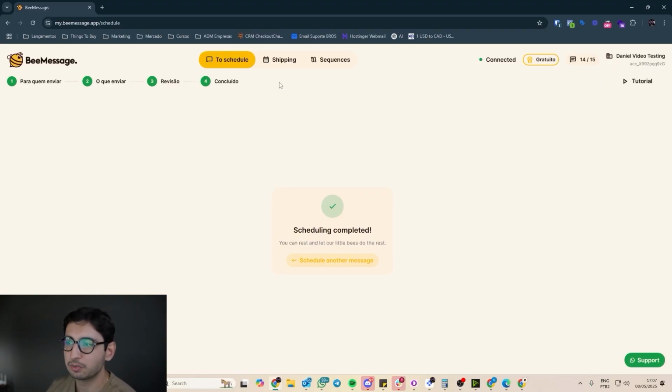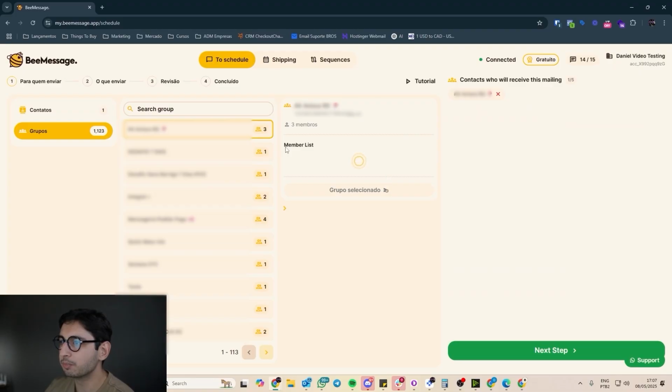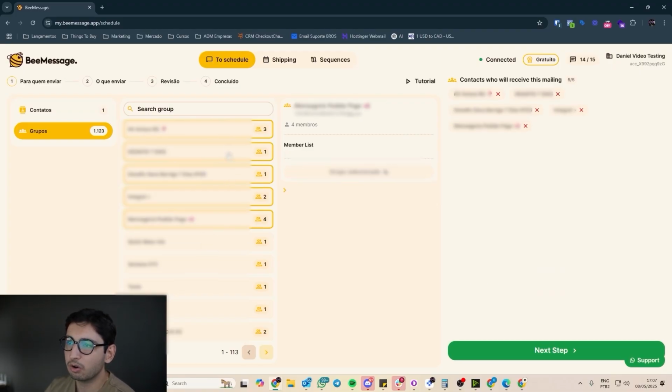So make sure this really works for you before you subscribe to anything, okay? The same thing will work for groups. So you could just select groups, and on the free plan, you can select only 5 groups or contacts at once. But on the paid plans, you will be able to select more contacts to send the same message to a bunch of contacts at the same time.